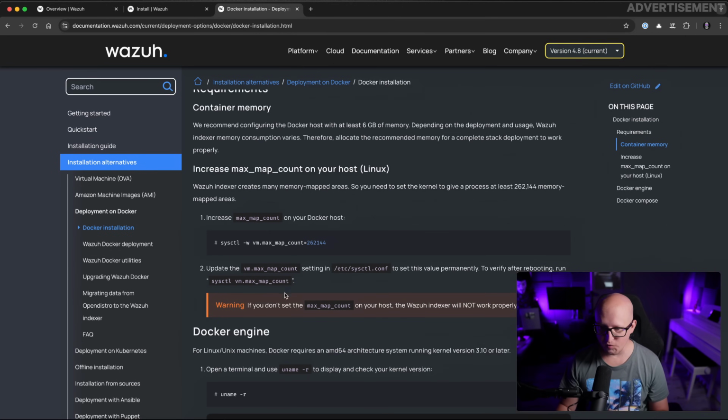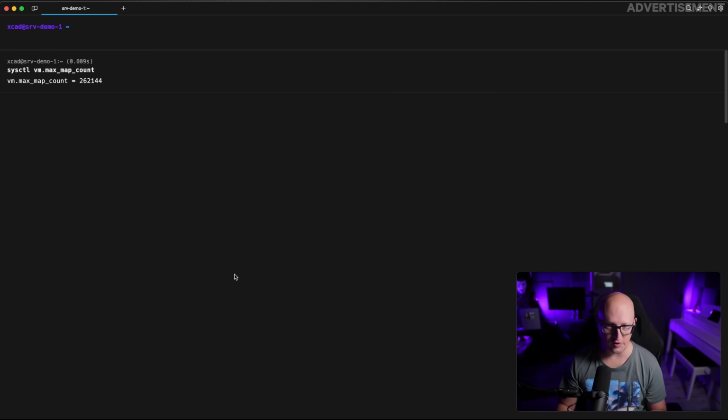And if the server is rebooted, simply execute this command to check if the value was added successfully during boot up. As you can see, this just worked, and we can now continue installing the Wazuh platform.